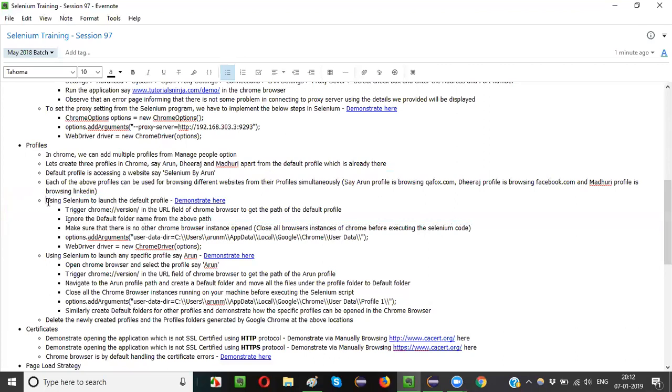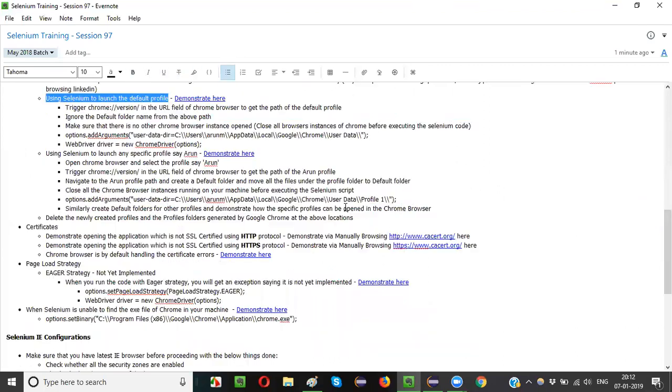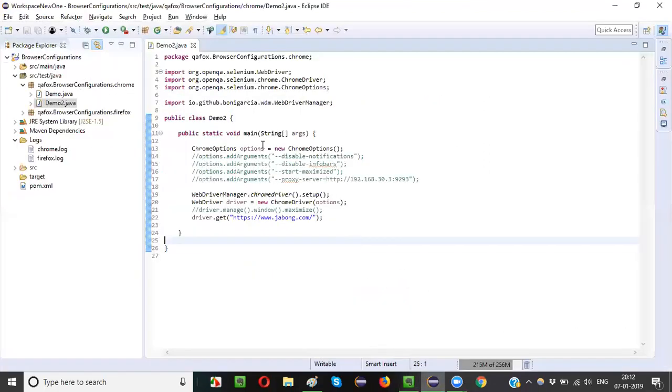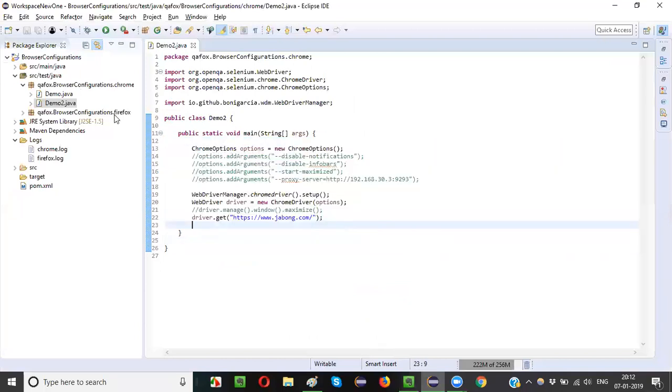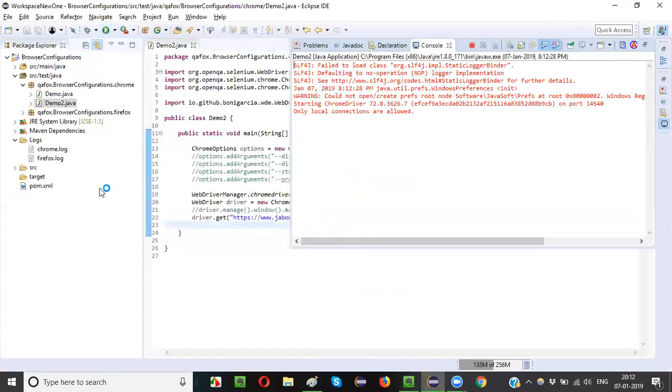Now let's use Selenium to launch the default profile. Whenever you execute the scripts in Chrome, let me execute the scripts in Chrome.